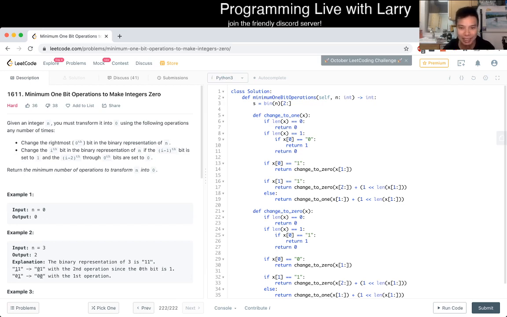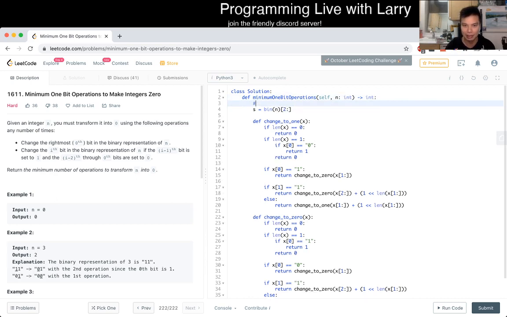Today's problem, or the contest problem, was minimum one-bit operations to make integer zero. So this is a really hard problem for me. I think some of it is that I was just lazy, to be honest, and I didn't really think through all the cases. There are a lot of cases, and there's some stuff about Gray code which you can Google on. I'll put a link here. So it is apparently very Googleable, and that's why a lot of people were able to solve it.